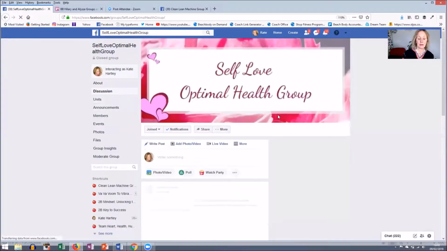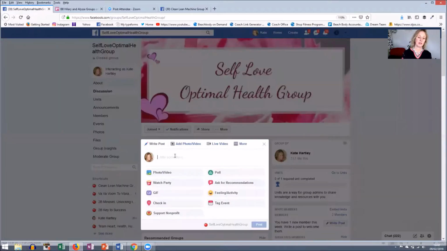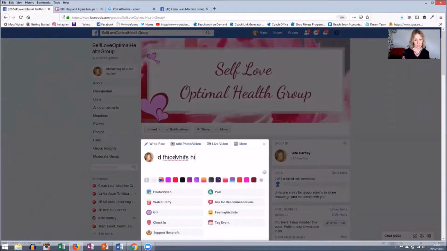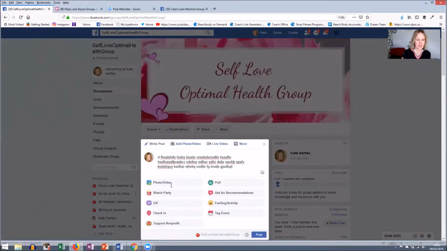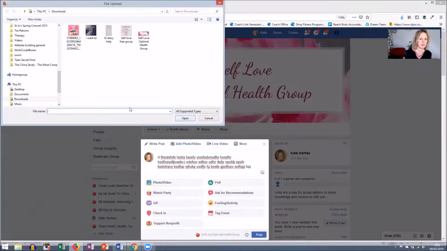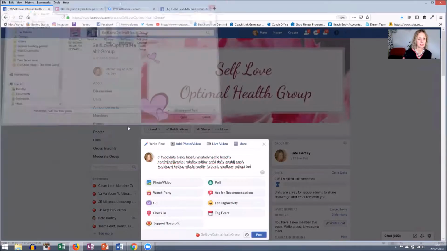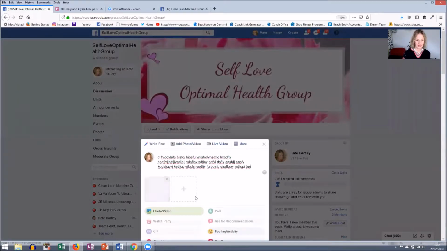And then daily, what I would do, I'll show you how to schedule a post too. So I'm literally just going to type some gobbledygook, and we'll pretend this is high value and it's amazing, like all my groups are. And then you would add a photo or an image to it. Click that, and then you just upload something. This is an image I created for my social media yesterday. So wait for the image to upload, okay?